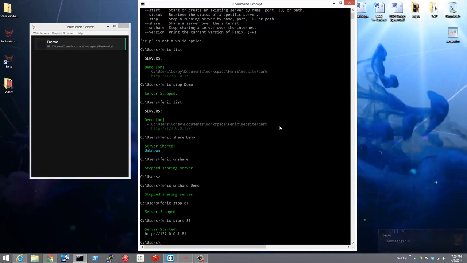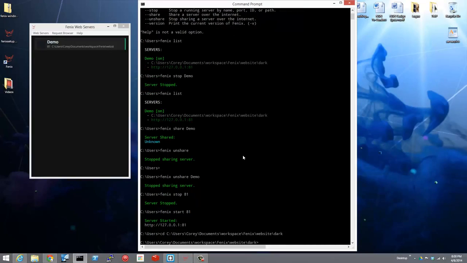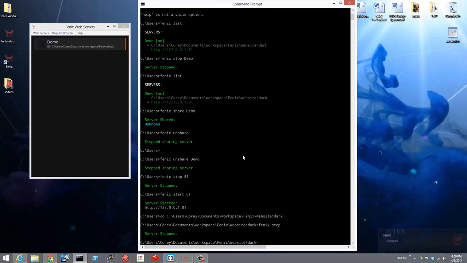Also, if you happen to be in the working directory or the web root, you can simplify this even further. So I'm going to show you. We're going to transfer over to the web root. So now that we're in the web root of the demo website, we can simply do Fenix stop. And we can do the same thing with start, share, unshare, and basically most of the commands, because it's smart enough to recognize that it is in the web root of one of the servers that Fenix manages.